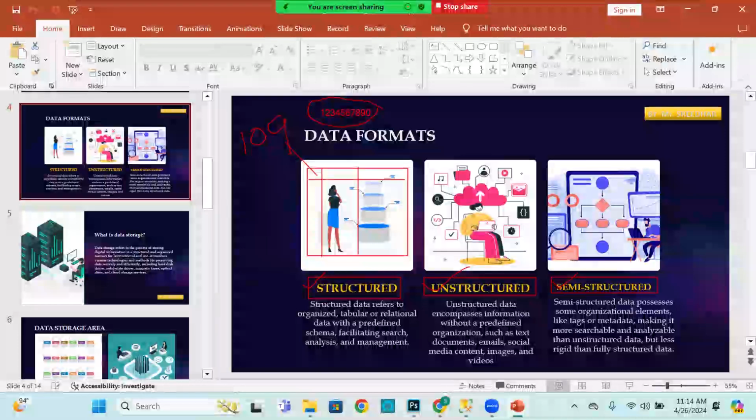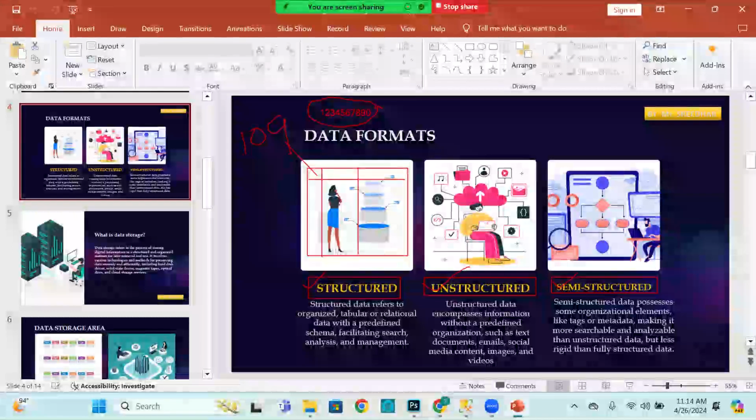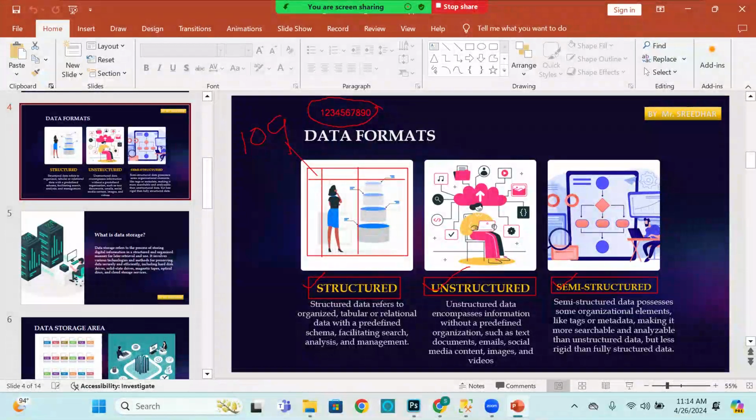Aadhaar number, driving license, passport, account number. Okay, so it is a fixed format. The data is in a fixed format, either a number, character or image. So once we have a fixed format, then only can we arrange the data in a table. Otherwise, we cannot arrange the data in table format.